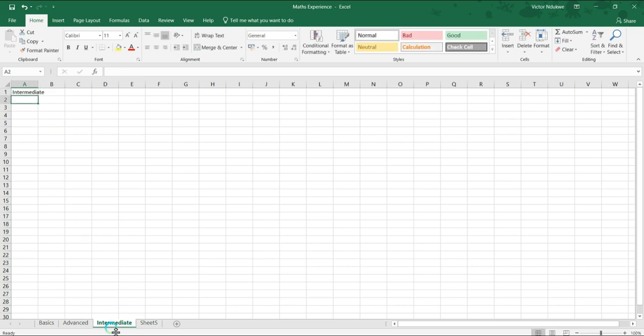Now I'm moving the intermediate before the advanced. I can just click down and drag, and it moves. That's a fast way to move your worksheets.